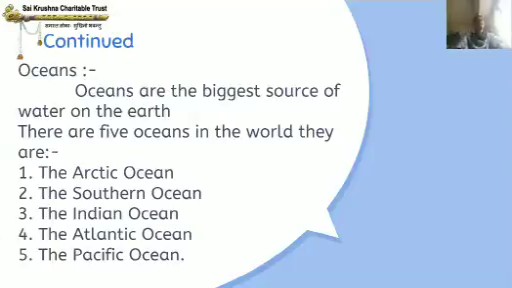There are the Arctic Ocean, the Southern Ocean, the Indian Ocean, the Atlantic Ocean and the Pacific Ocean.